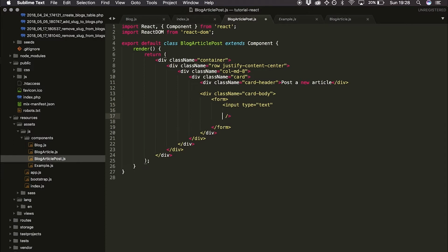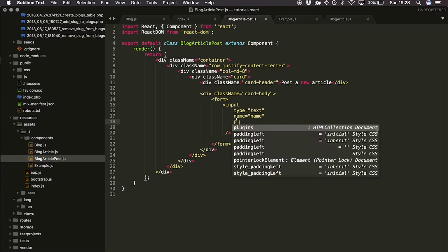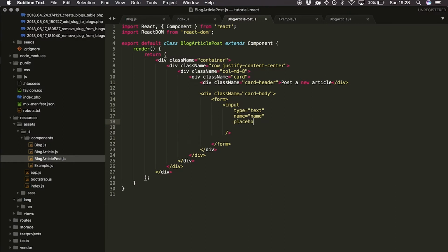it's going to be the name. The name is going to be name, because that's the field in the database. It's called name. And I'm going to put a placeholder: enter blog name. And then I'm going to do a text area. I'm actually going to wrap these in divs as well, just to be slightly more organized.